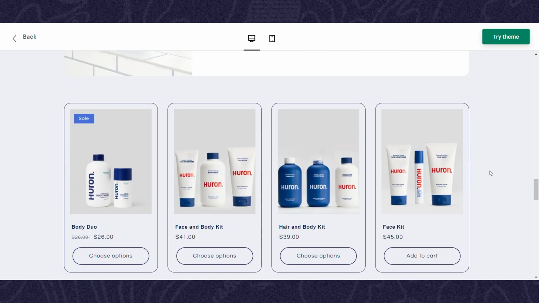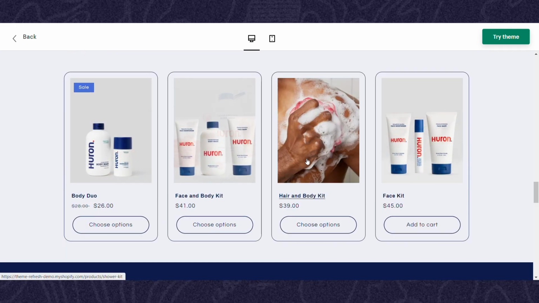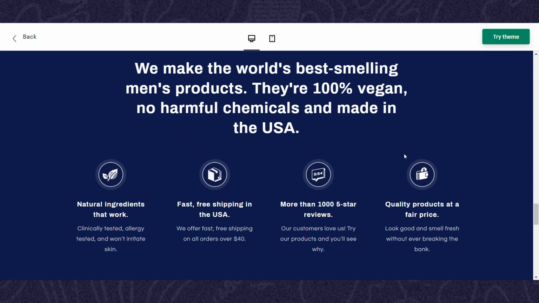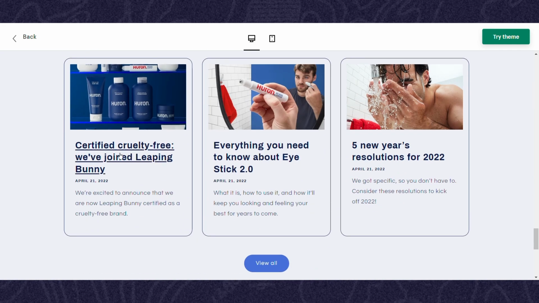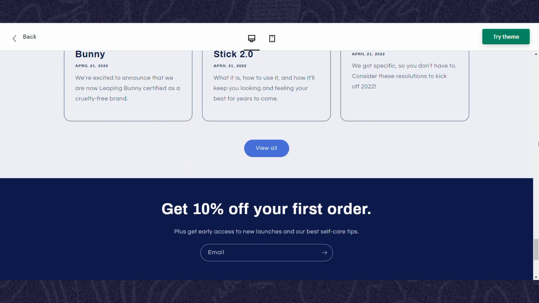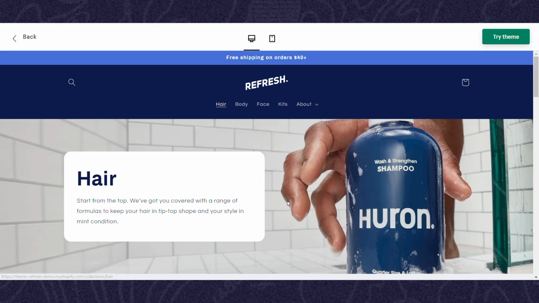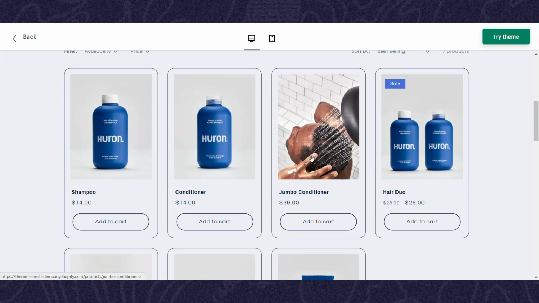Refresh structures content in a way that's easy to navigate and hard to mess up, with well-defined blocks for product benefits, reviews, and calls to action that actually look like they belong there. Everything from homepage banners to product grids is optimized to drive conversions without looking like a sales funnel.